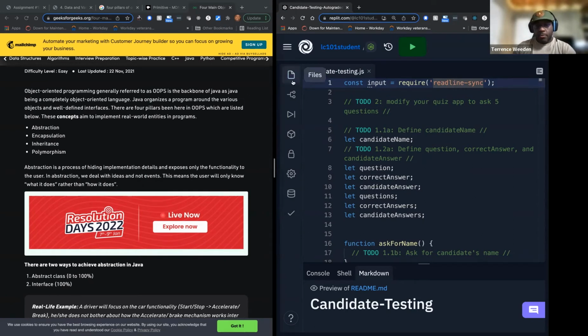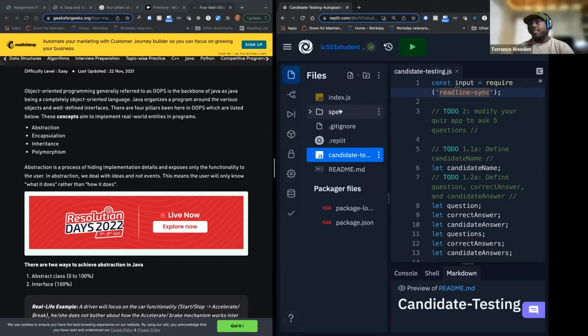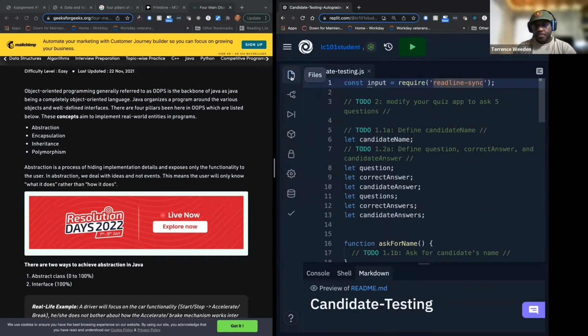If I go over here, let me see. Packages. Inside packages, you see we have the readlineSync package installed, Jasmine. Well, we're installing this from Node. That's where it comes from. There's no magic, like I said, under the hood. So what we see here, readlineSync, is a part of abstraction. We just know it works. We don't know how it works fully, but we know it works, and that's all we're concerned with right now.